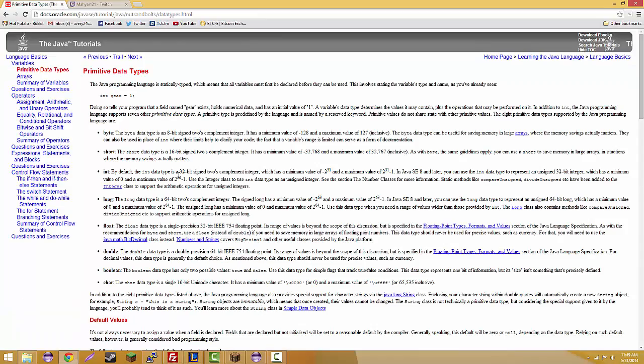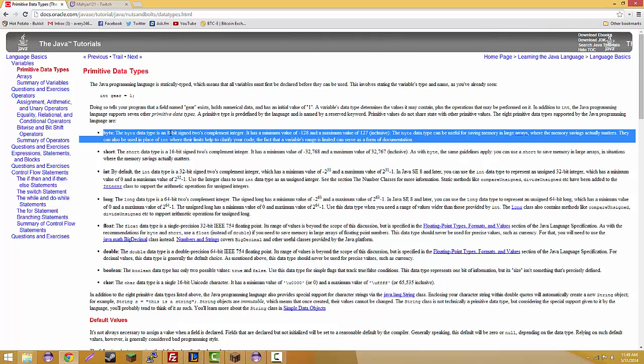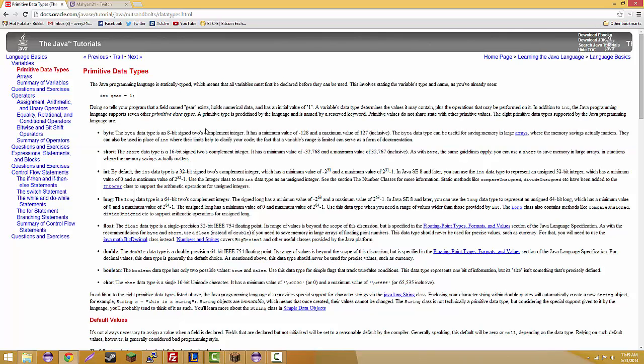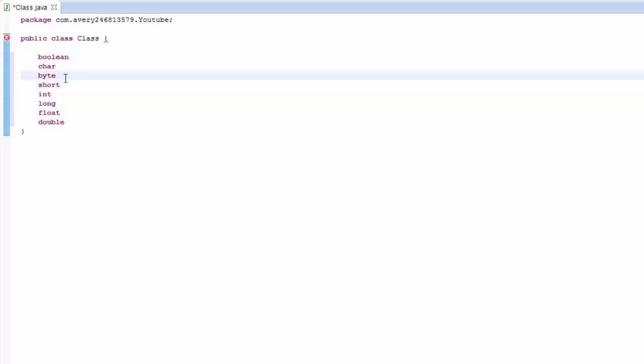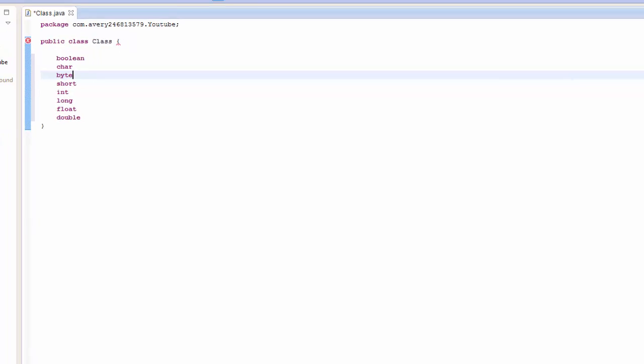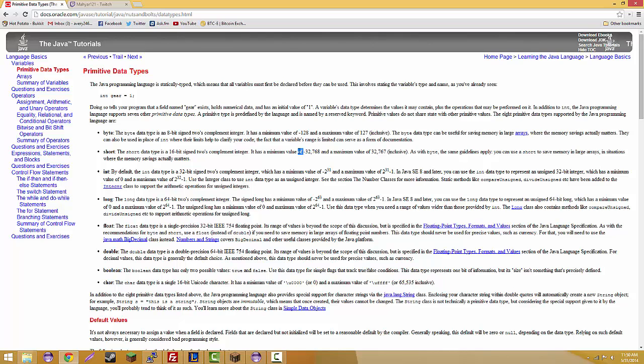I pulled up the Oracle page, which will help explain it a lot easier. So bytes can have a minimum value of -128 and a maximum of 127. So basically, if I have a byte and I set it to 125, it will be fine. But if I set the byte to 130, it's just gonna crash whatever you're working on. And so that's what it means by values.